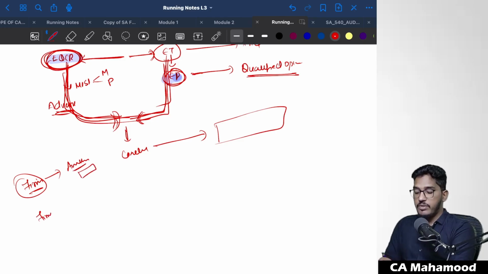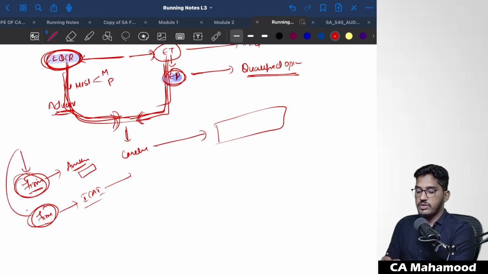Or the firm might have a policy that in case a difference of opinion is not getting resolved, we will write a letter to ICAI. Whatever ICAI says, that we will follow. So like that, every firm will have an established procedure for what needs to be done in case a difference of opinion is not getting resolved. So whatever the established procedure of the firm is, that has to be followed.